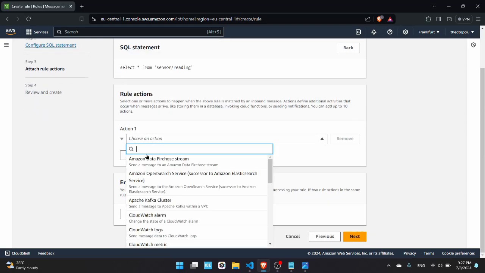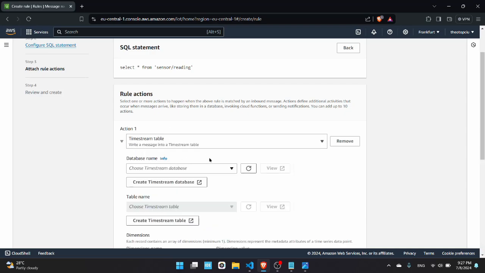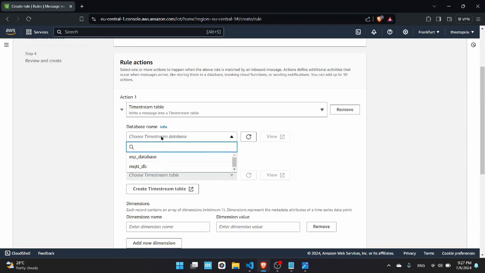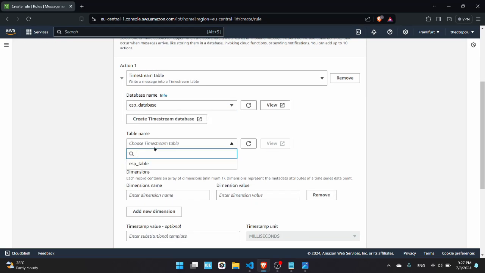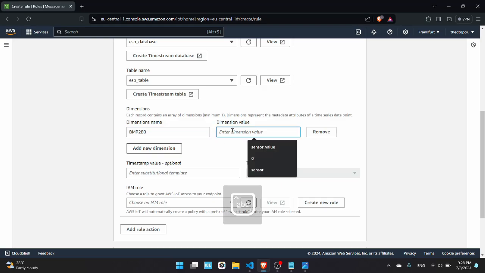and you have to click an action. Because we want to route the data to the Timestream database, I'm going to choose Timestream table. Choose a database name, in our case is ESP database. Choose the table name, in our case is ESP table, and for the dimensions name I'll choose BMP280. Dimensions value, well, let's say sensor value.